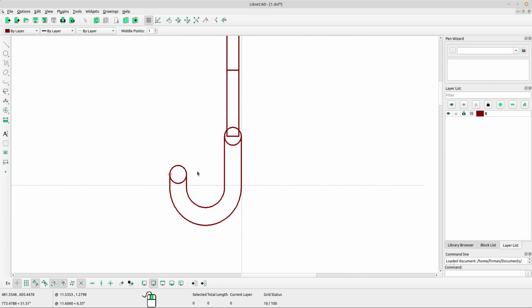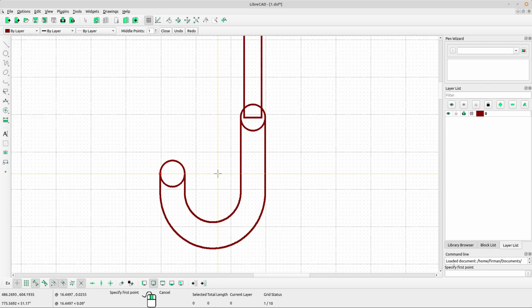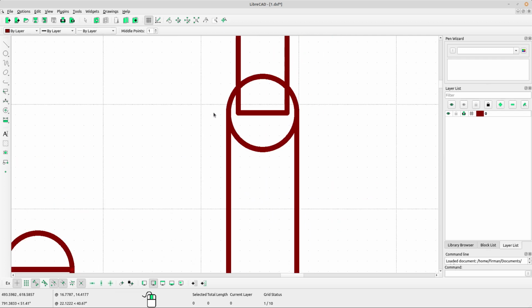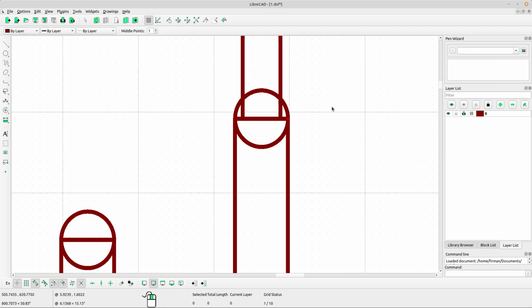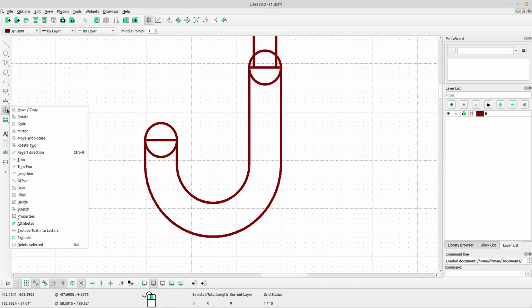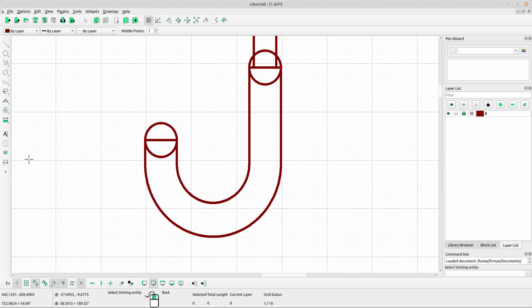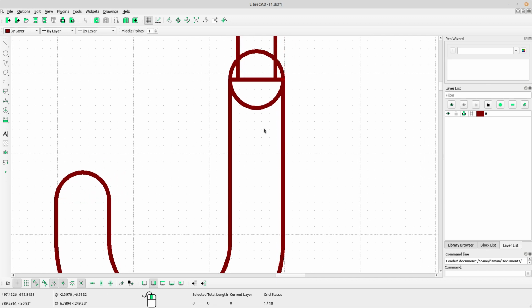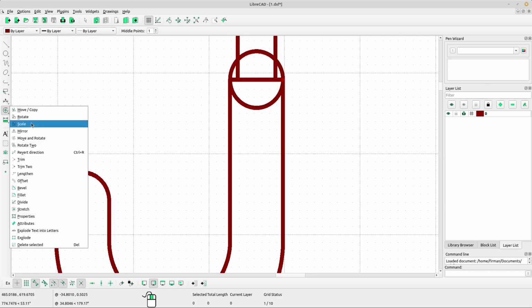Now select 2 points, draw the diameters. Press escape, left click and right click, escape. Now use trim to remove the unnecessary part. Left click, yeah. Select the line, press delete.